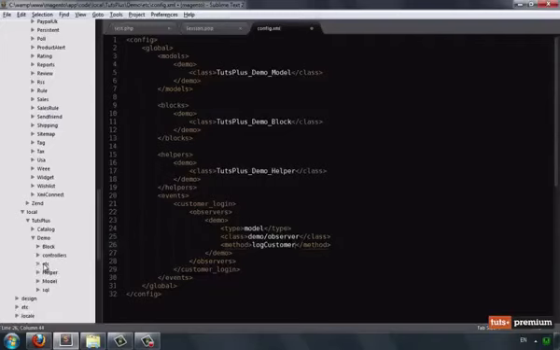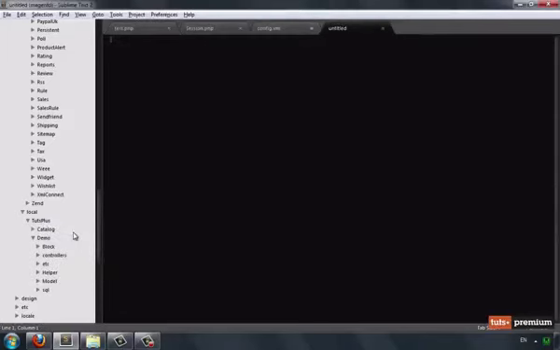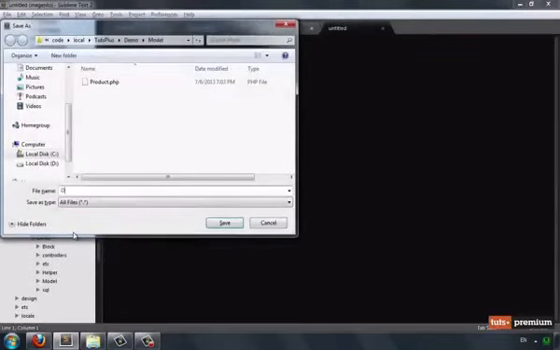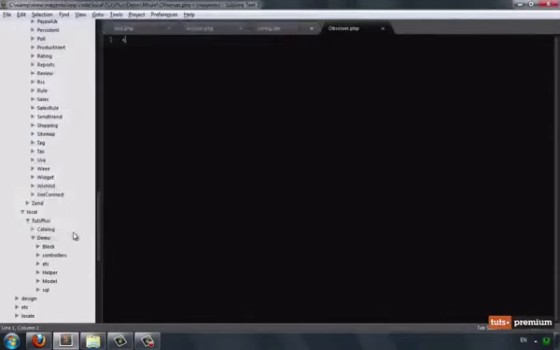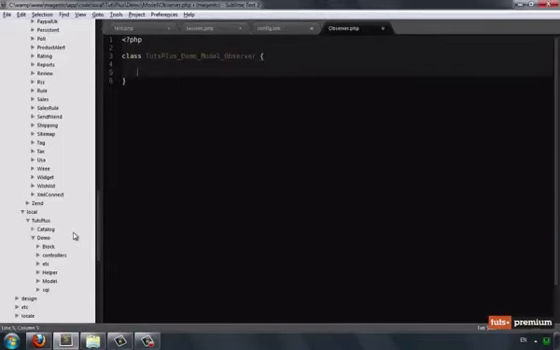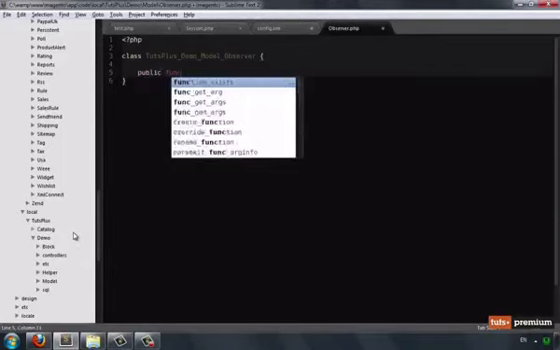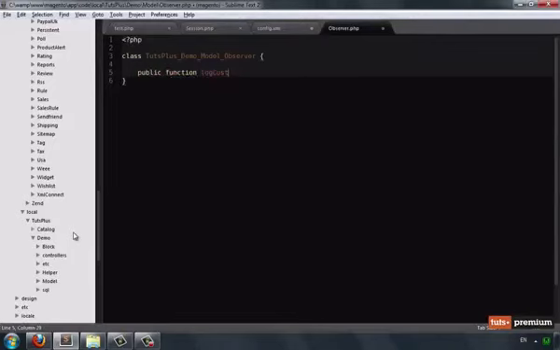Let's create that observer file, and because observers are actually models, we will place it in the models folder. So I'll save a file as observer.php. The class name needs to be autoloader friendly, so I'll put Tats_DemoModelObserver, and create that log customer method we decided to have, which accepts an observer variable.